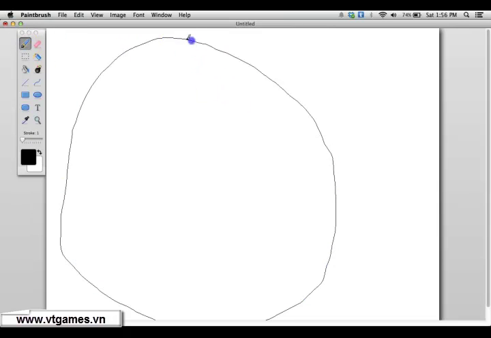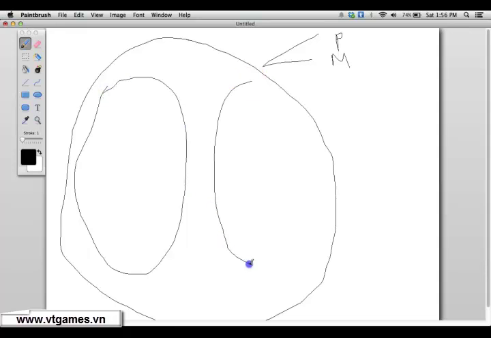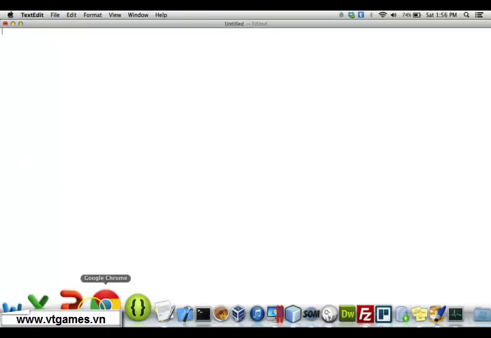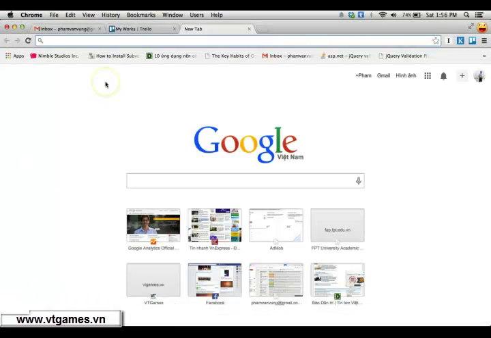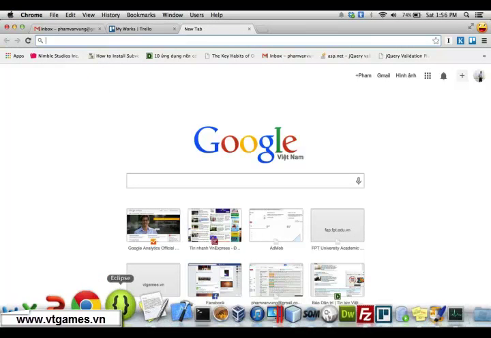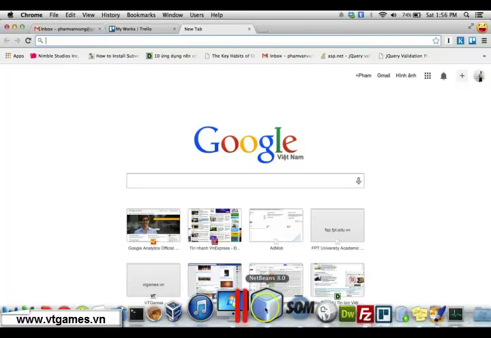In order for this computer to run, you need to have two main components, which are the processor and the memory. And within this computer, you are able to run multiple applications. Let's give an example. Inside this computer, I'm running Paintbrush, another one is TextEdit, and I might be running Google Chrome as well. So at the same time, my computer is running multiple applications.